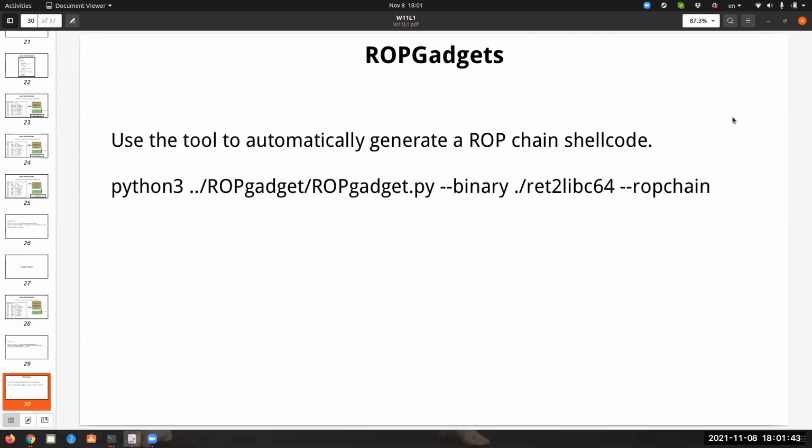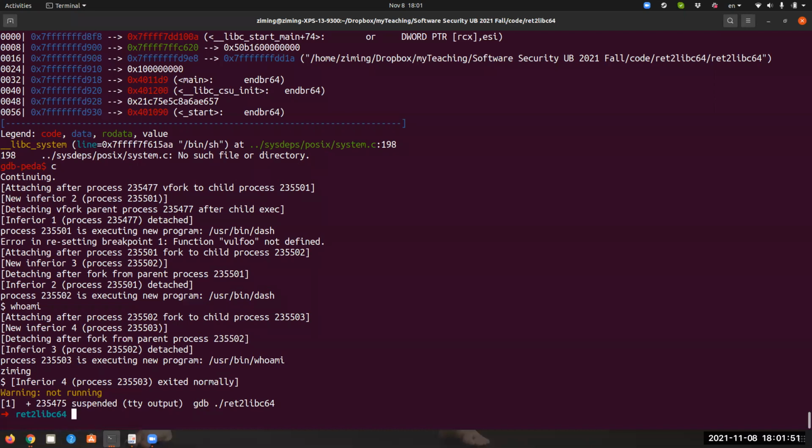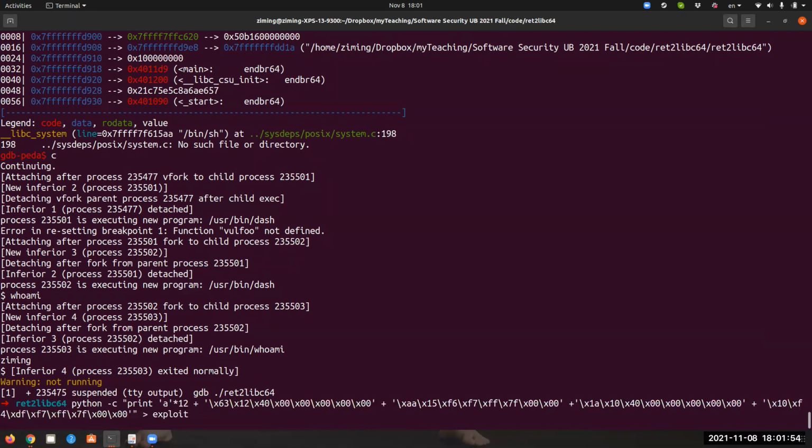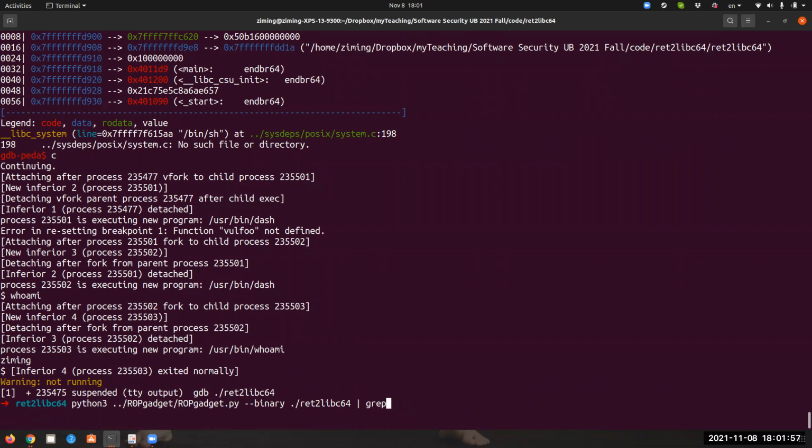Okay. So the tool we use here, ROPgadget, has a feature to give you back shellcode directly. You just need to give it this command. I don't have an option. It will directly build a shellcode for you. So this shellcode is just a return-oriented shellcode. We will make system calls to get a shell.